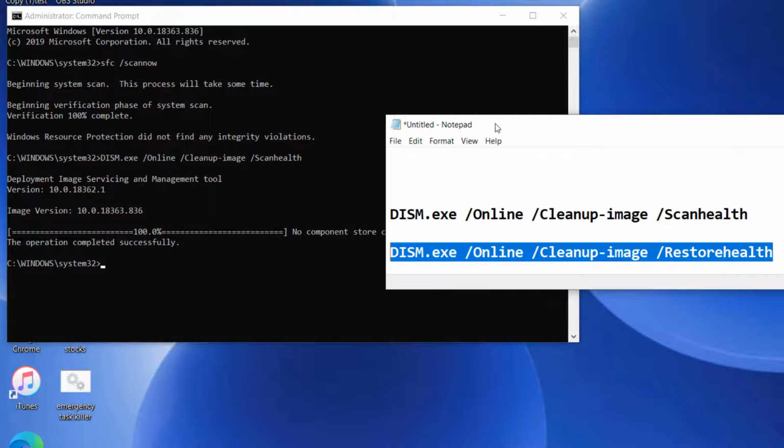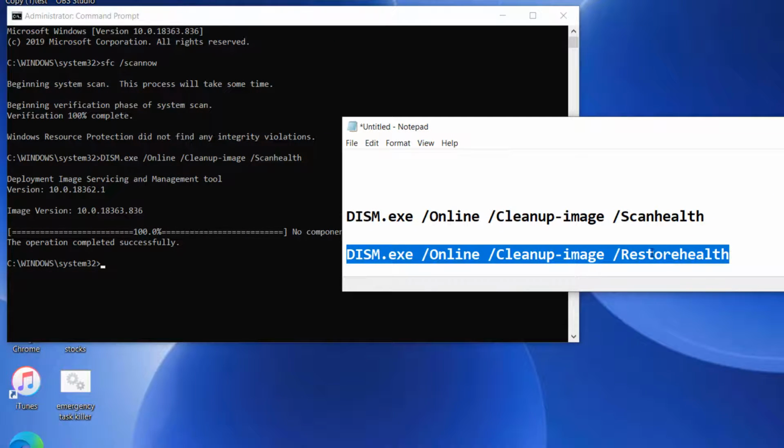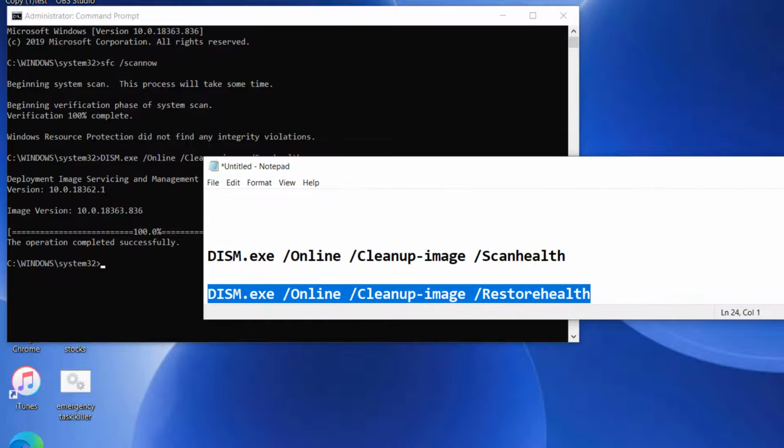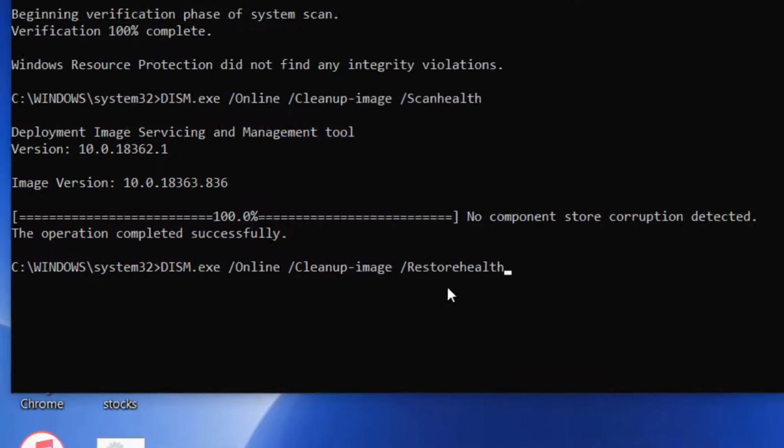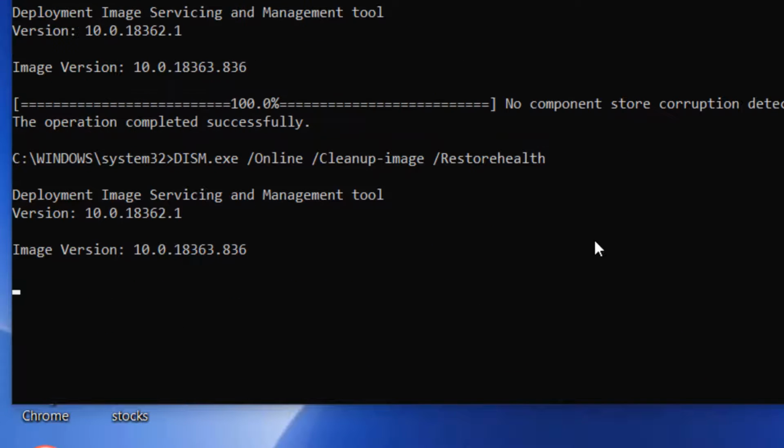Now once these commands are fully executed, we'll write the last command. You can just copy it from the description of the video, hit enter, and let it run and fix the problems for you. After this command gets executed fully, you just restart your computer and your problem will be fixed.